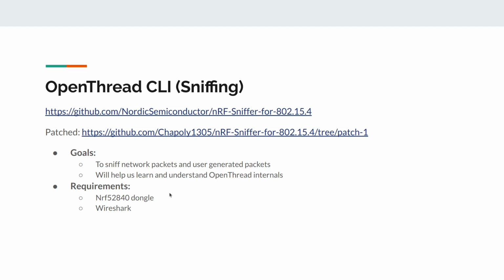To get started, the sniffer firmware is hosted by Nordic Semiconductor here, and there is a patched version of it because in the Wireshark extension there is a bug which is not fixed in the official repository, so we would use the patched version. But let's go to this repository and I will show you what I mean.